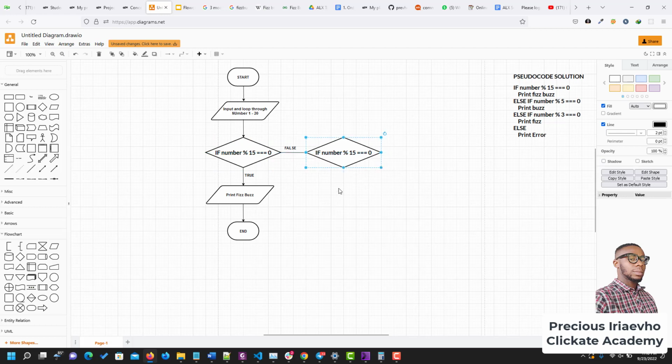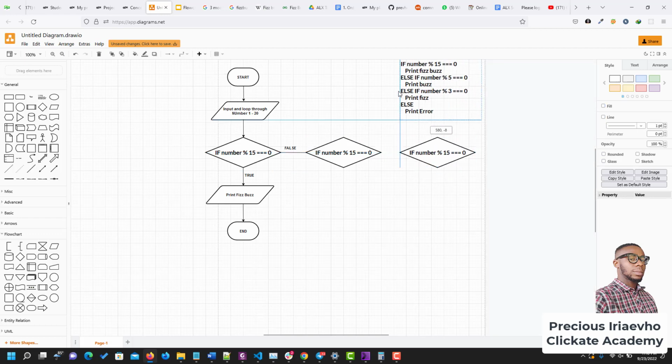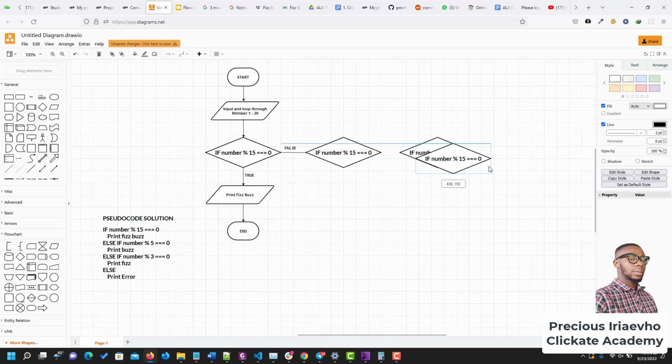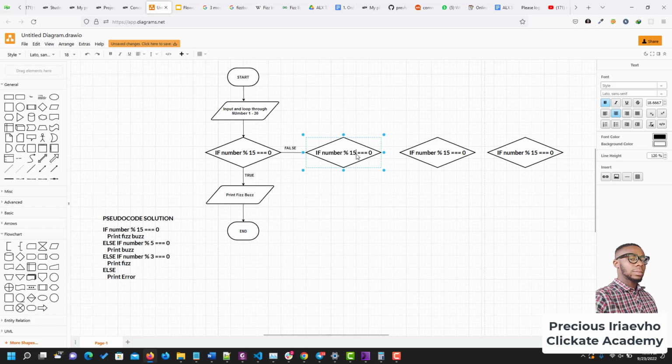Just to save time, let me copy all these out. Let's elongate it and create all our conditions. Let me put this one here, because we have 4 conditions. The 4 conditions are this: if, else if, and else, okay? So this one is if number modulus 5. And this one is if number modulus 3. And this one is if number modulus 15 is greater than 0.